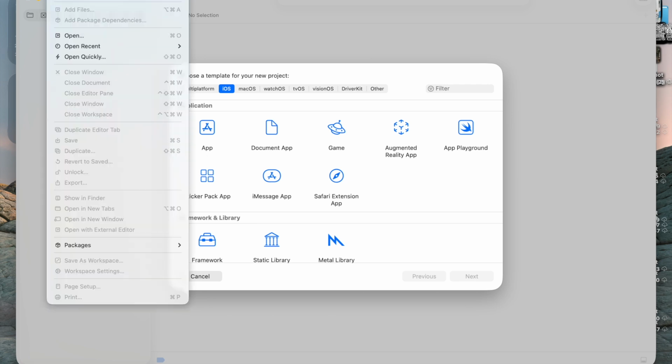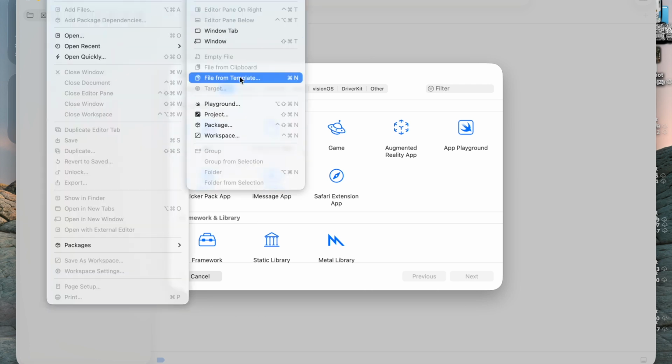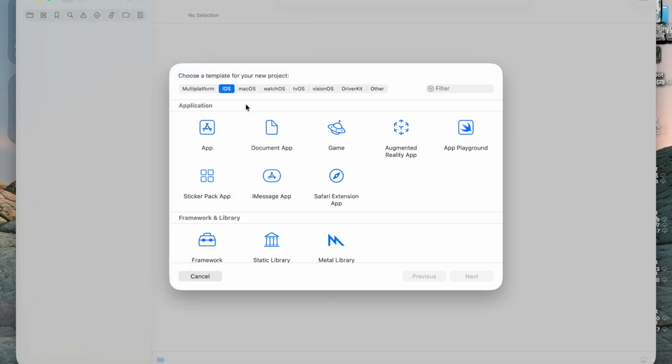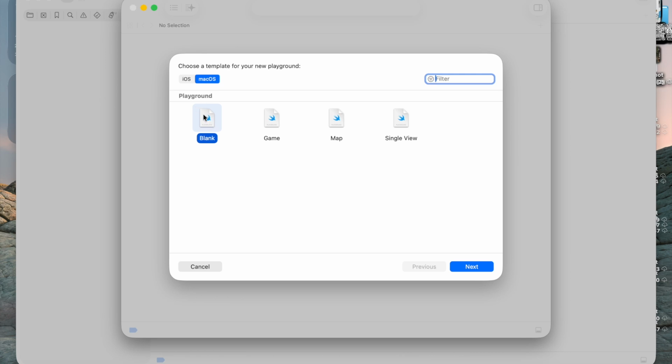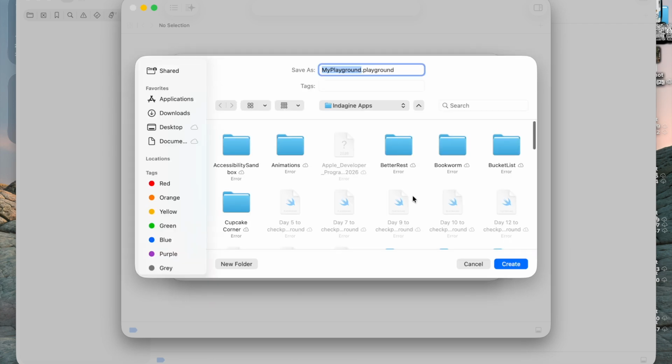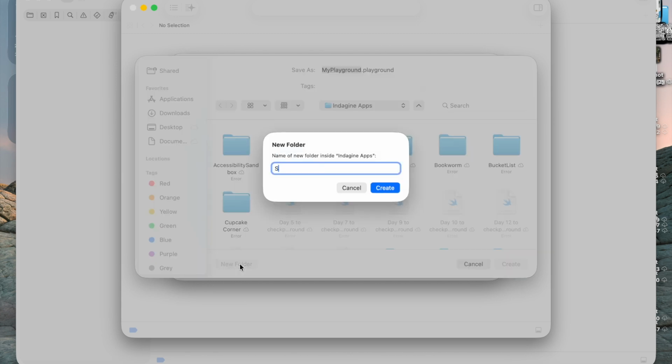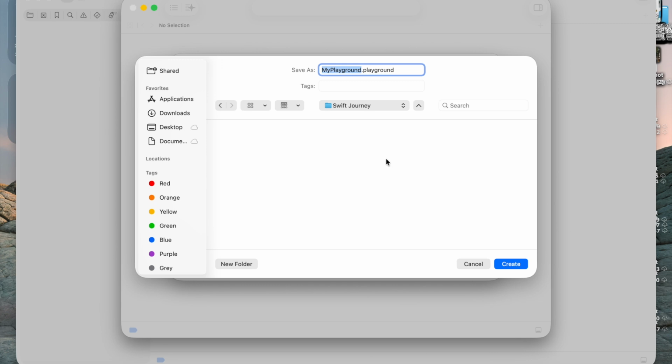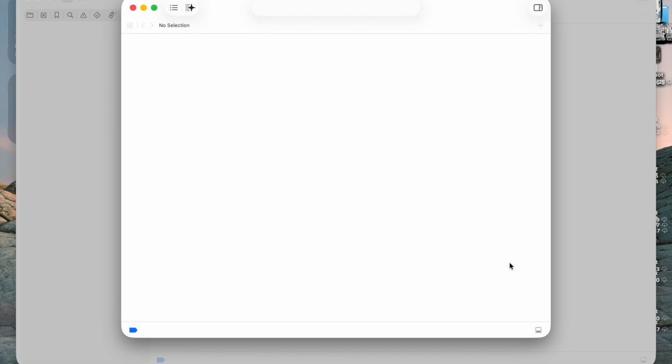Let's get started. So once you've downloaded it and created an account, you will go to File, New, and then Playground. We will set up on iOS, not macOS, and then we'll type in blank, next, and then we'll create a new folder wherever you want to create it. So we'll create a new folder, we'll name it Swift Journey, and then we'll press create. Then we'll name the actual program we want, and for now we'll just name it Swift Journey because we'll only be using the playground for printing and learning variables, which will come in the next episode.